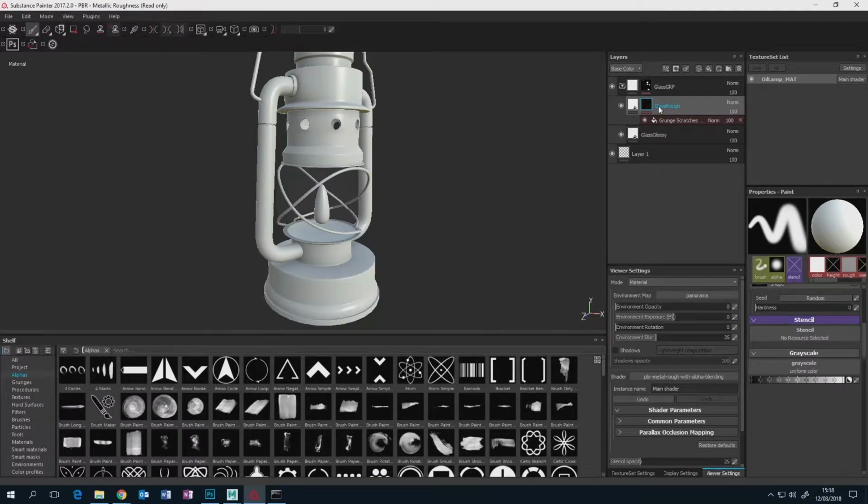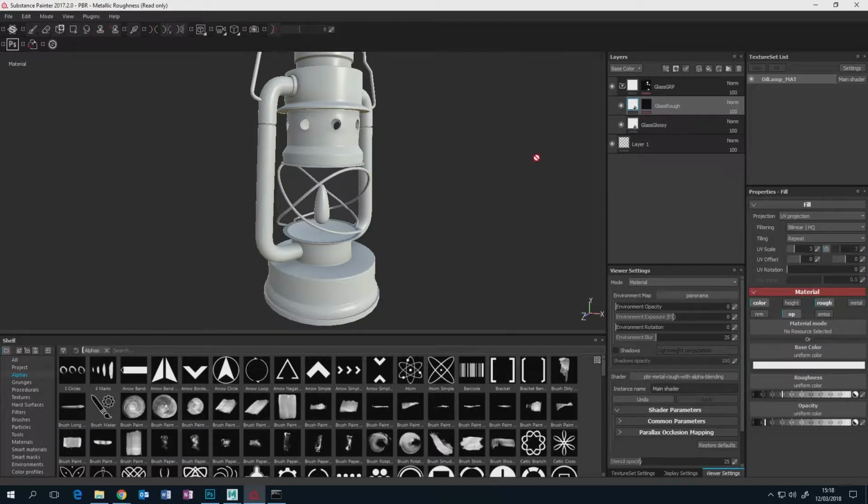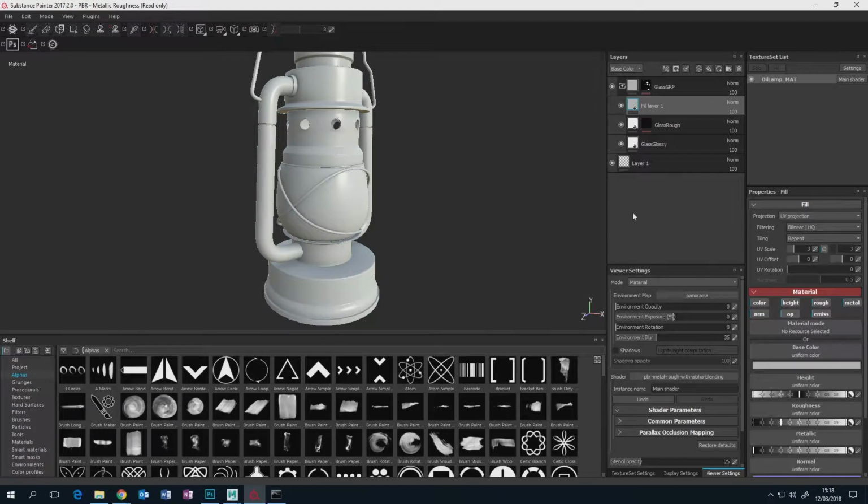What about adding some dust to the glass? So I'm going to add another new fill layer. Remember, because it goes on top, it's going to completely override what we've already seen. I'm going to double click this and say dust. And again, I don't want to paint with anything other than, in this case, color and roughness. So I'm going to click everything else off.